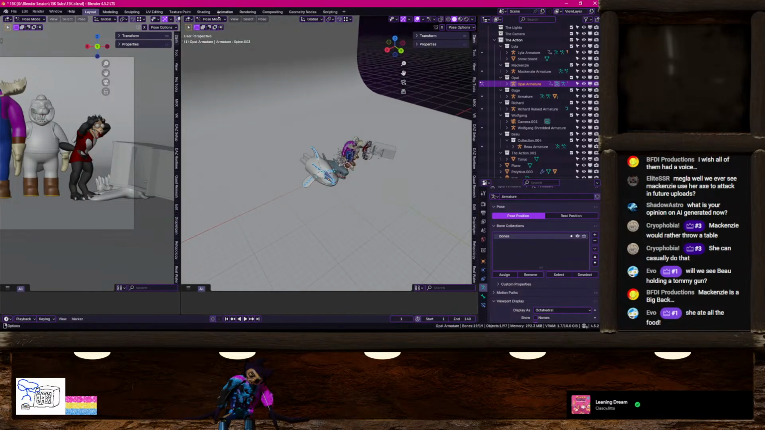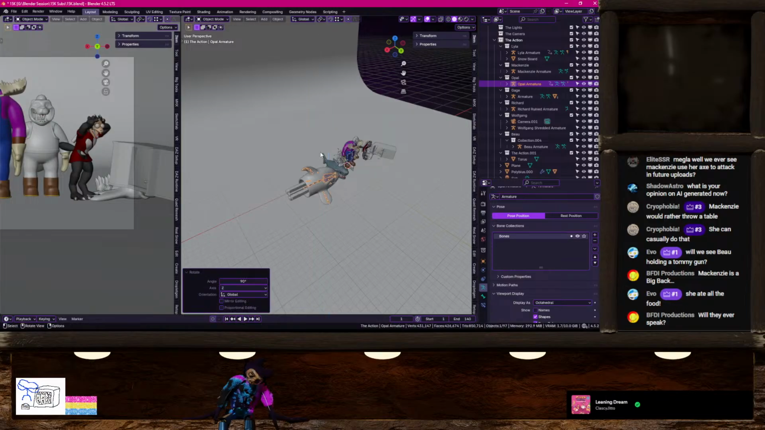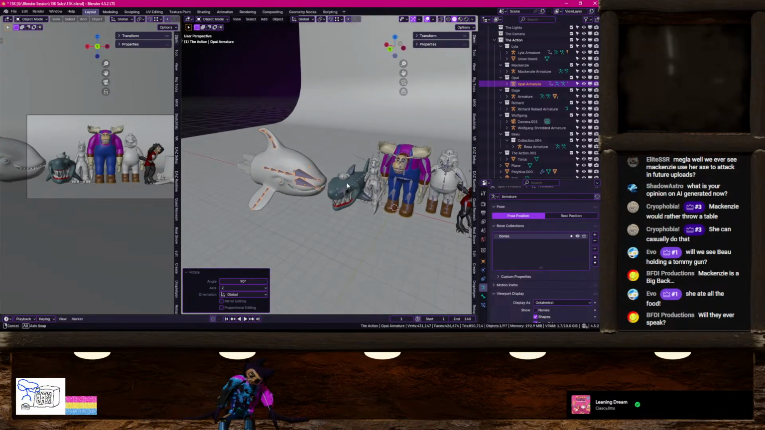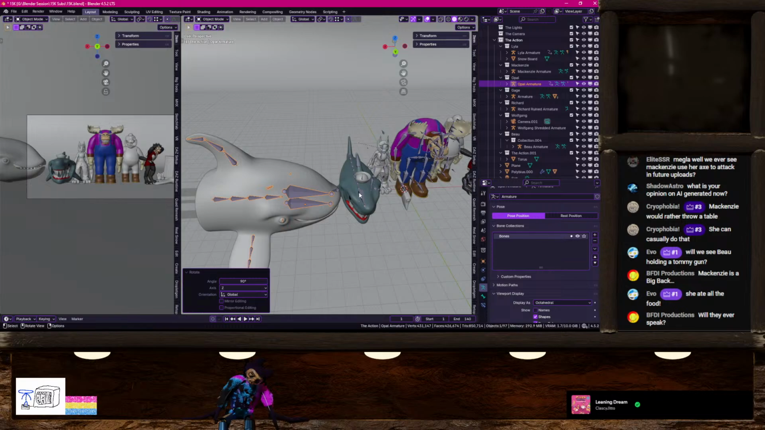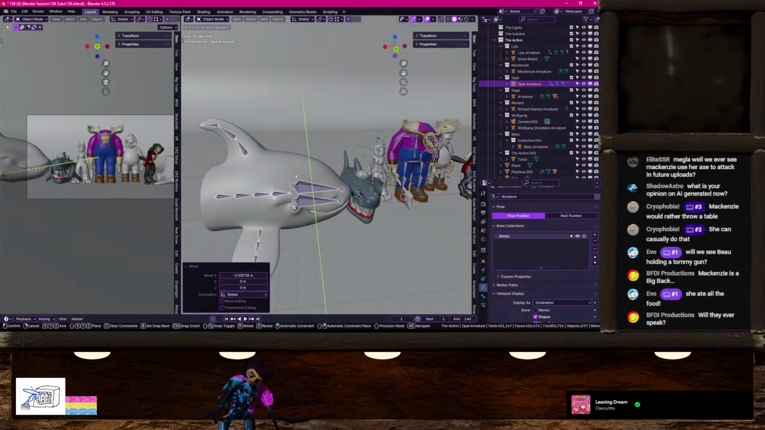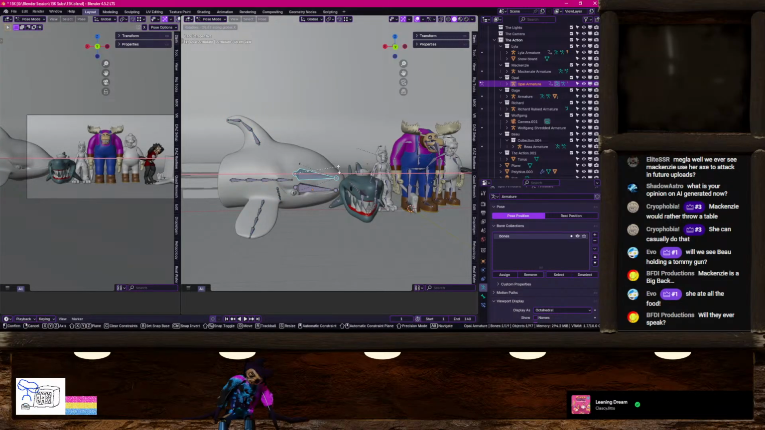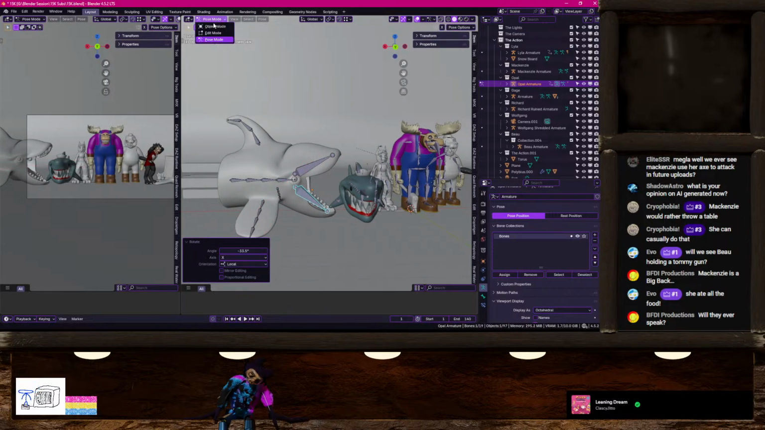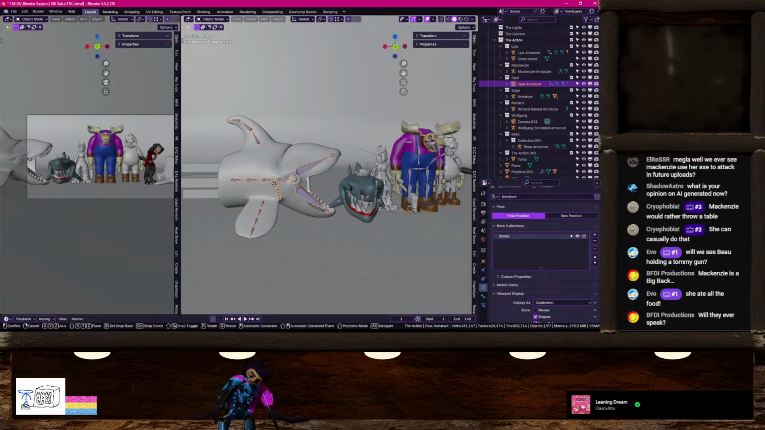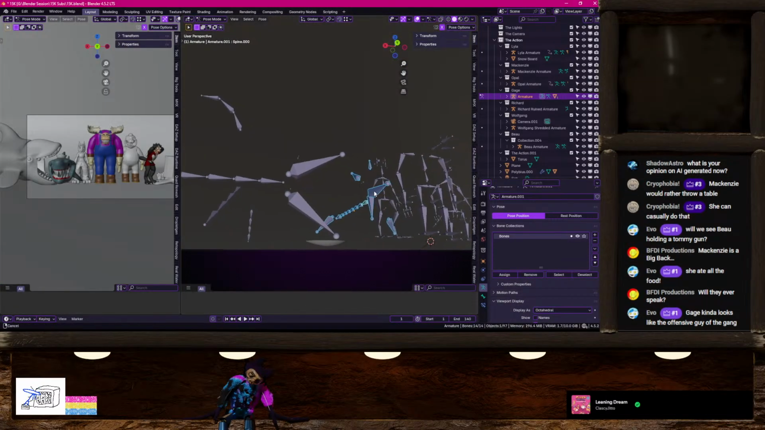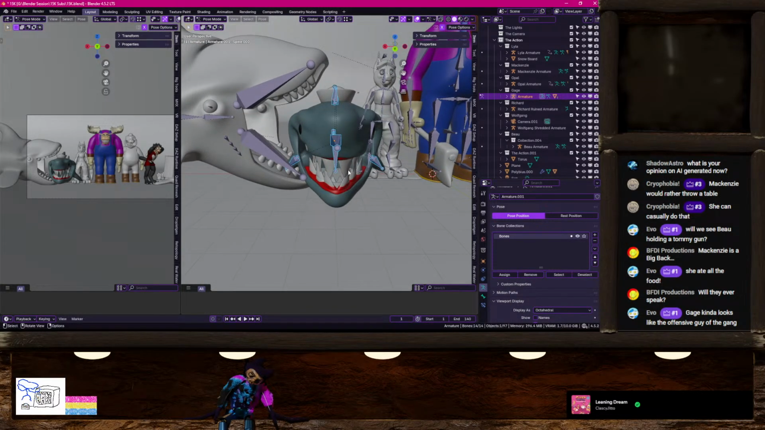Alright, let's rotate 90 degrees for Opal. Let's just get Opal coming in to munch on Gage casually from off screen. Oh, that's not what we want. Hold on. There we go. Bring her to the right. There we go.